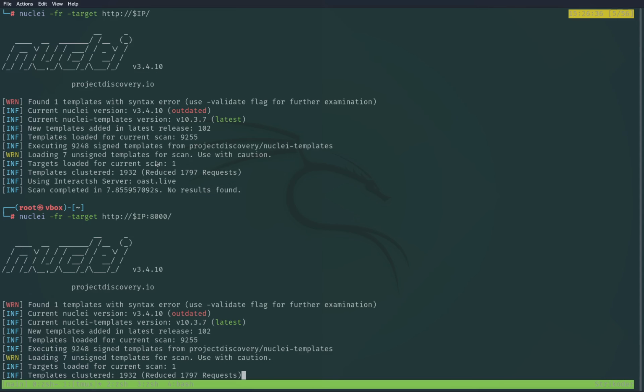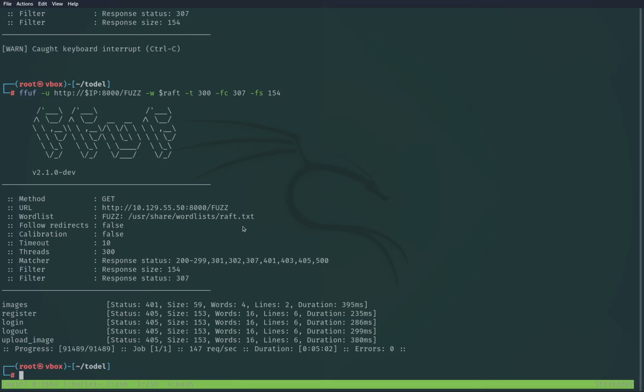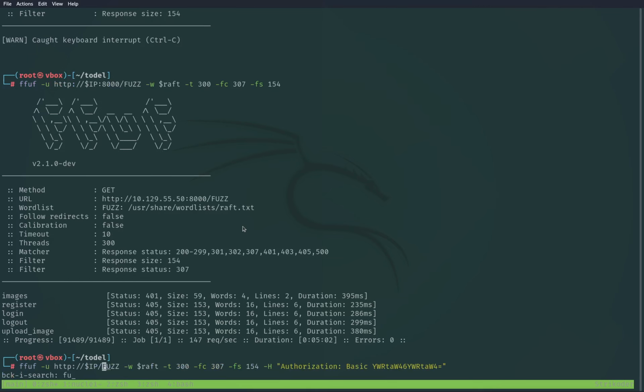So you can use the authorization with FUF. Let me check my old FUF. I'm gonna remove this.